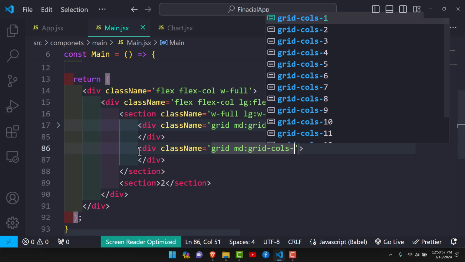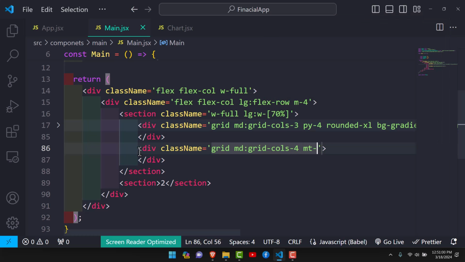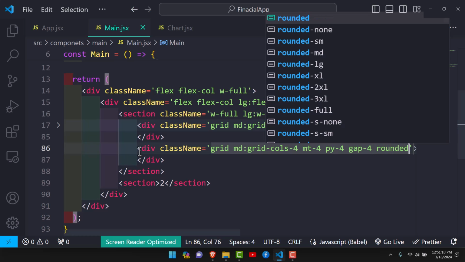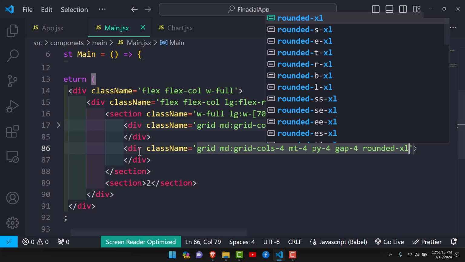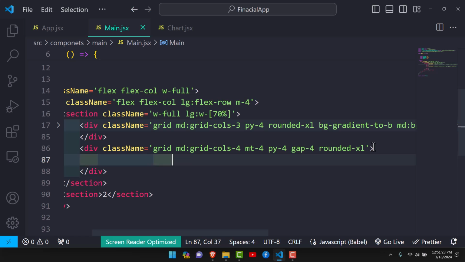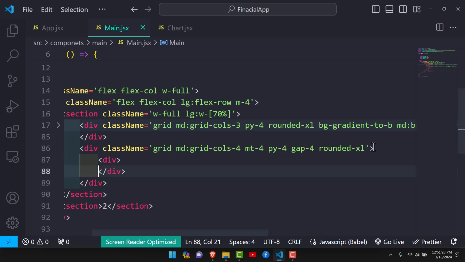Here the cols should change to 4. The margin top should be 4, py of 4. The 4s are getting too many here, and we should also have the rounded corners getting to extra large. Then after that, we're now going to have the container that's going to house the shirt for us. So I have that there.